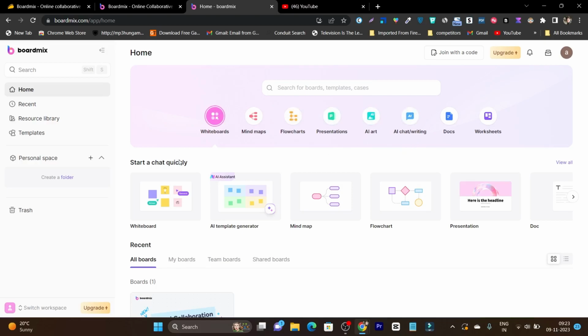And if you have an objective and don't know how to get started from scratch, you can use the pre-built templates available here. You have mind map templates, flow chart, presentation, and an AI template generator. You can even generate the template. It has a template generator feature also available, that is powered by AI.